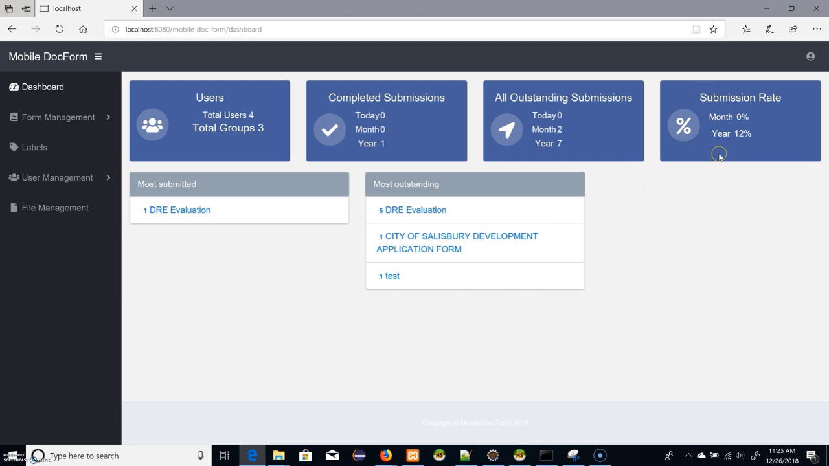Submission rate basically is the total number of completed forms submitted out of all of the submitted forms you've received. Now, I know I've been mentioning completed forms versus submitted forms. A completed form means basically that the user not only saved the form, but they saved and finalized the form. That's the difference between a completed form and one that is not complete and just saved into the system.